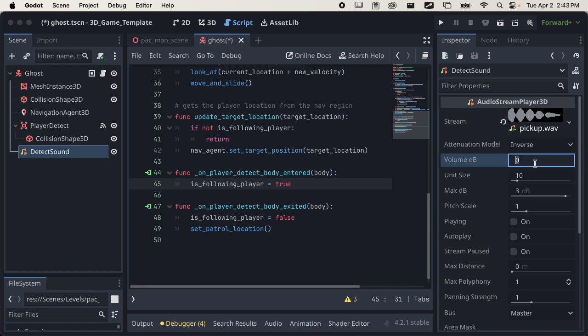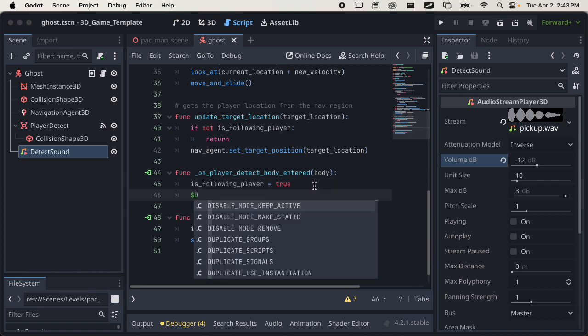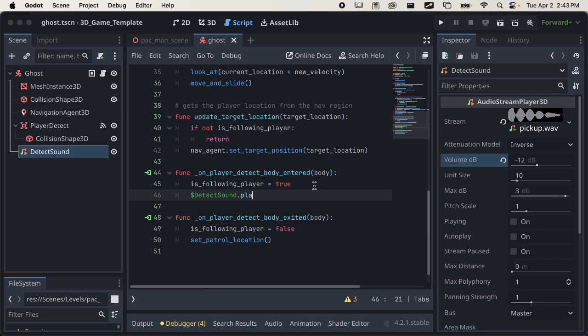Anyway, normally I would want to have a separate sound for this. I'll set the volume to -12. I think that'll be good. And so now I'll just play this sound when we detect the player. So I'll say detect sound dot play. So anytime you have an event like this, it's good to add a sound or some other thing that adds to letting the player know that the event has occurred.